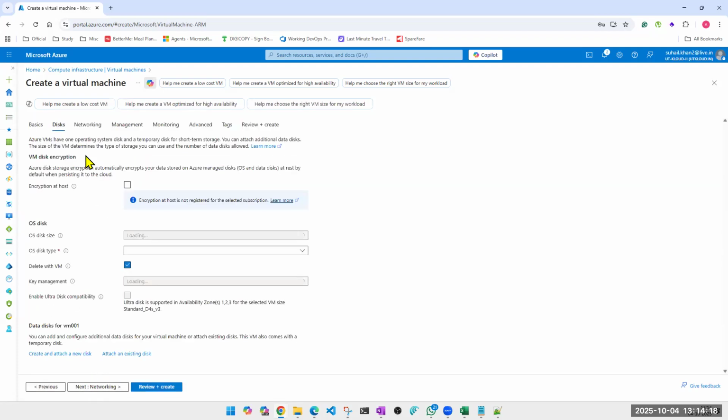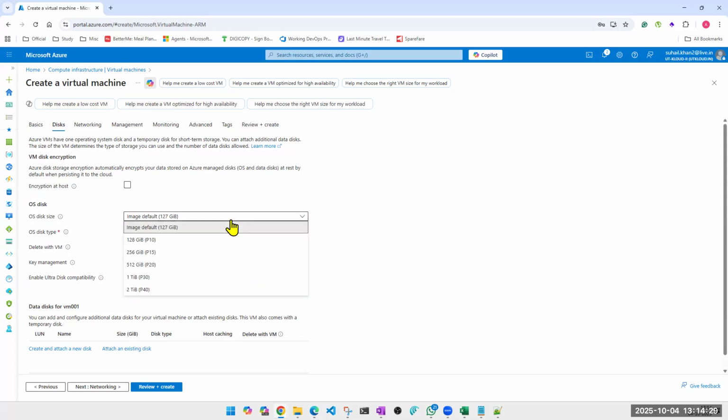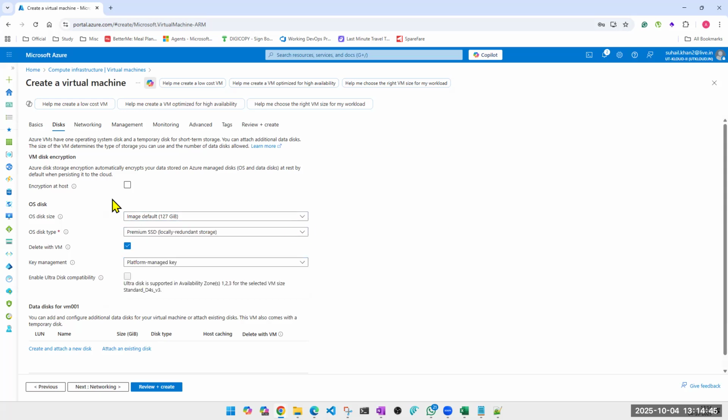Click next. This is the page where we are working today. So the first option is OS disk size. You can take a bigger size than 127 GB, but the minimum you can take is 127 GB. This is specifically for Windows operating systems. Linux will take 30 GB. By the way, this was also one of the questions: what is the minimum size of a disk you get?